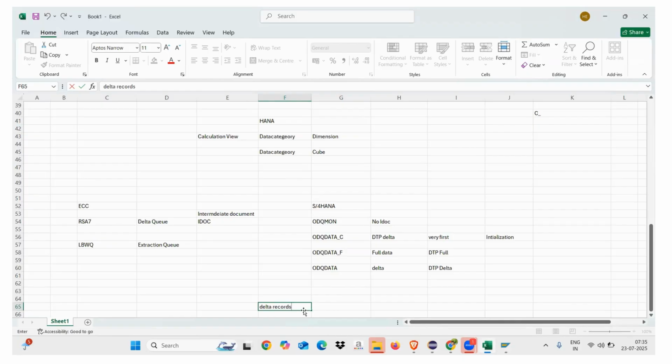Delta records means newly created records and modified records in the source. You can see, in the source means S4HANA.